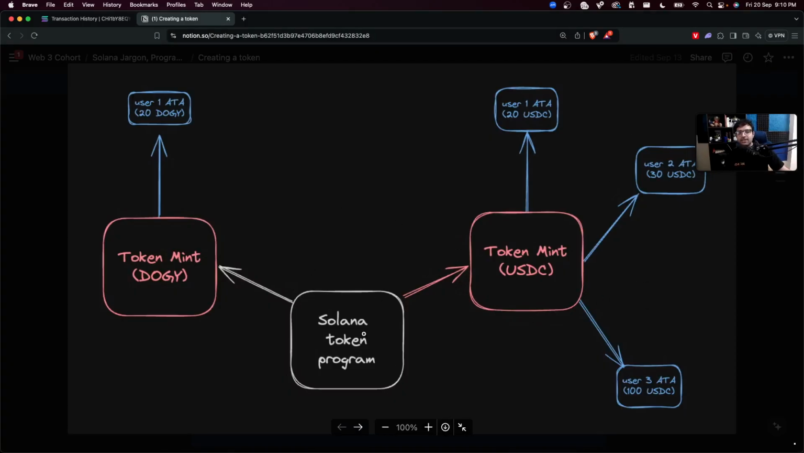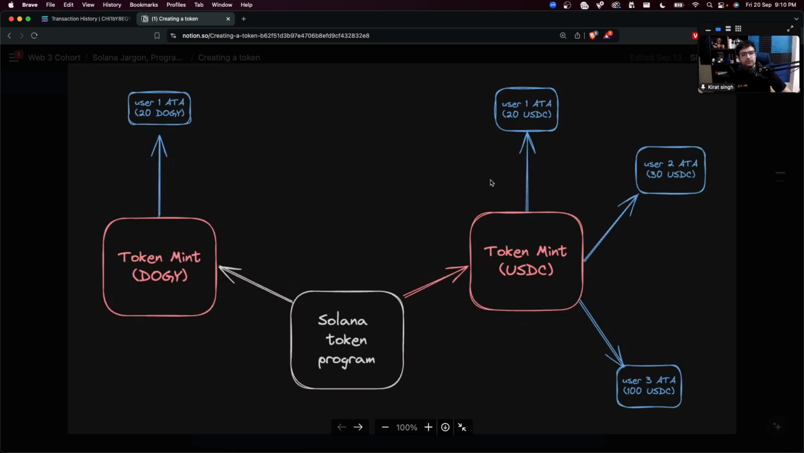Someone said, I have created the mint, so why can't I simply mint tokens here? Why do you make me create a separate associated token account for user 1, user 2, user 3, and store values in there? This is a very common question if you're coming from the Ethereum world, because in Ethereum everything is stored in a single contract. You deploy an ERC20 token, and you keep storing more and more data in that token contract.